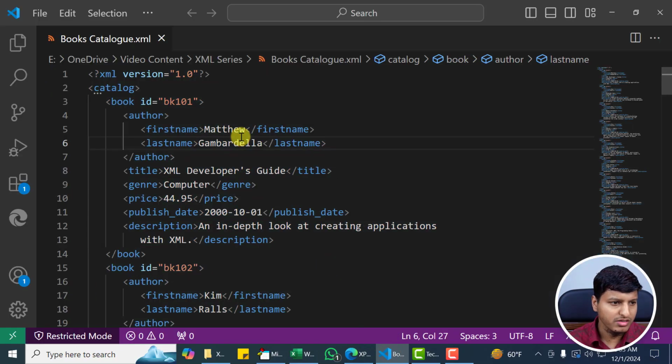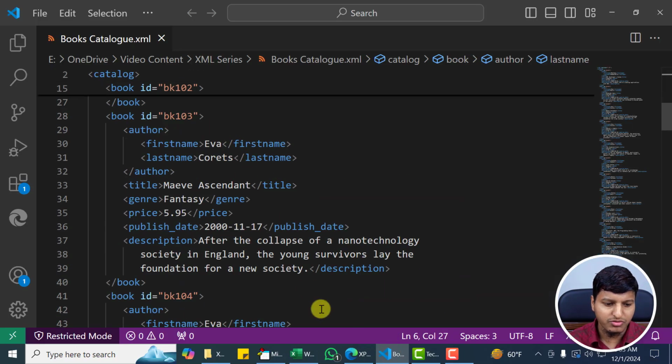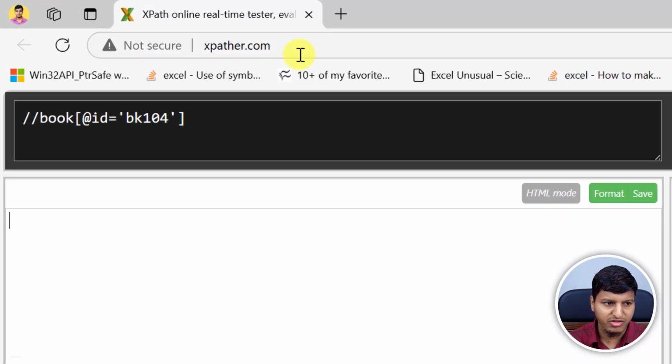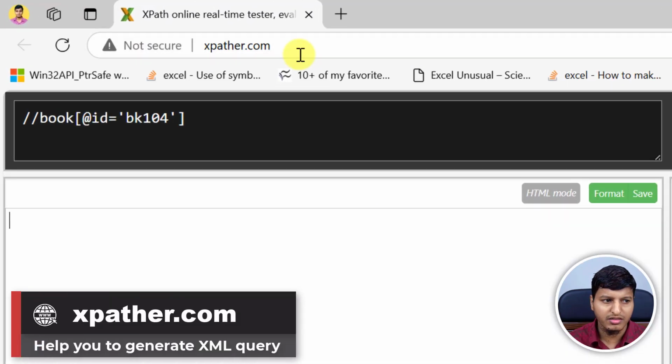Hello everyone. In this video we are going to learn how to extract a single node or multiple nodes from an XML using XPath in VBA. So let's get started, and this is the fourth video. If you haven't watched other videos in this series, I would suggest you to watch that. We are working with this XML file, and I would suggest you to use xpather.com to get the XPath.